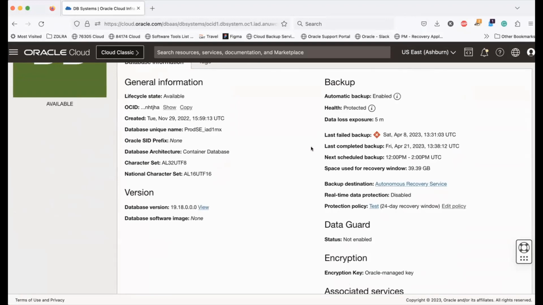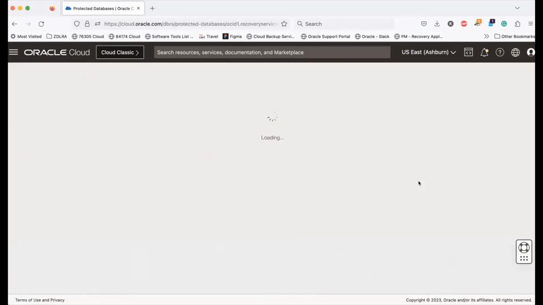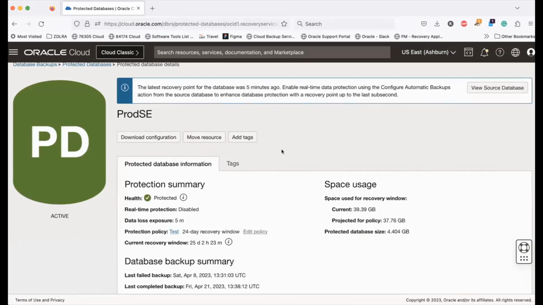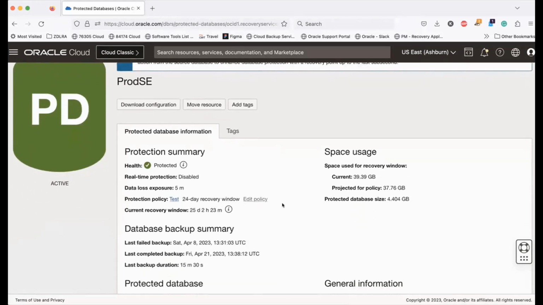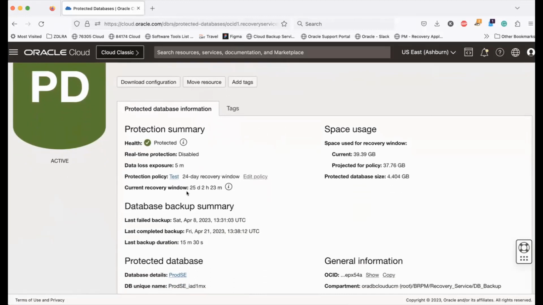If we go over to the autonomous recovery service, just to recap a little bit, you see a lot of the same information. You see my current recovery window is 25 days. My protection policy is set to 24. So it's going to bounce up and down above 24 days.